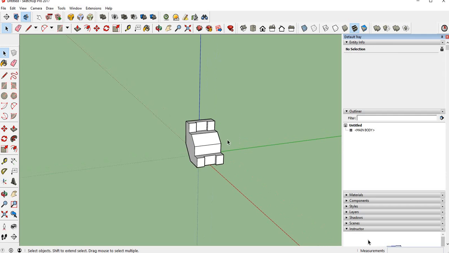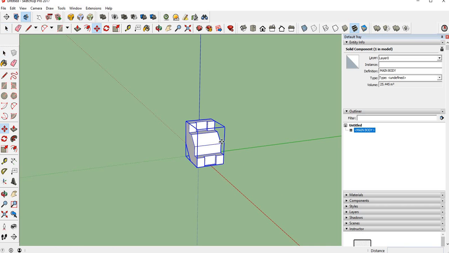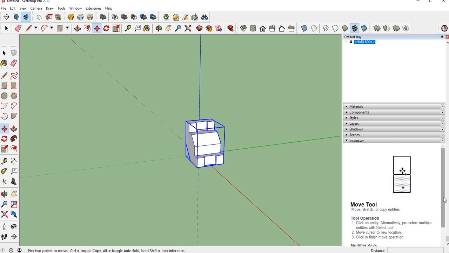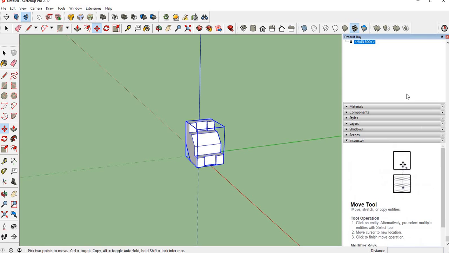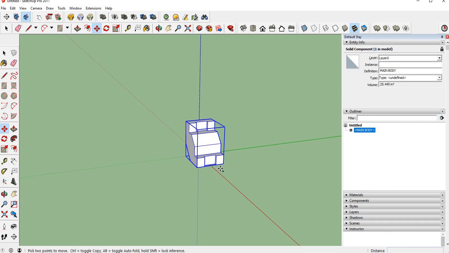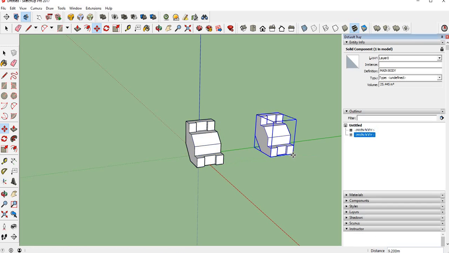Now let's show you something cool. I'm gonna hit M for the move tool. Now if I go down here, modifier keys, control equals toggles a copy of the selection. Okay, so I'm going to hold control, I'm going to click, and I'm just going to drag it right there along the green. So now I have another copy.